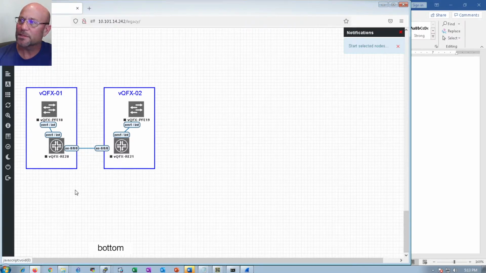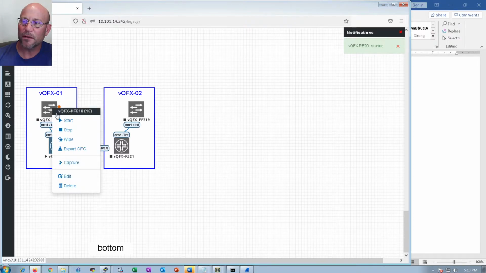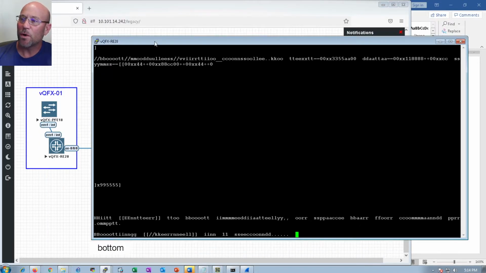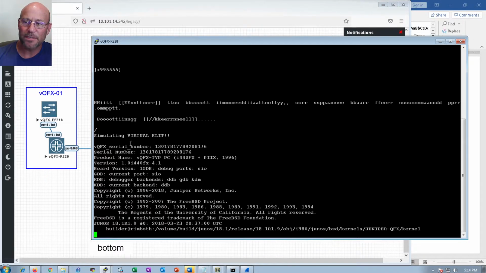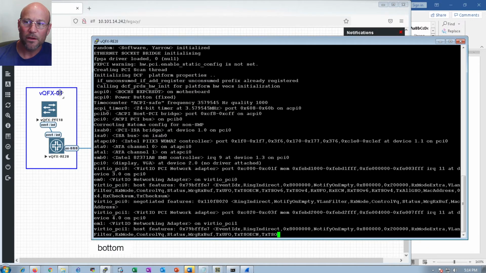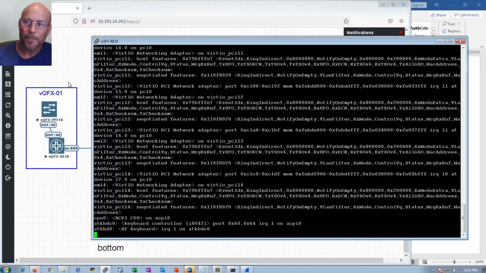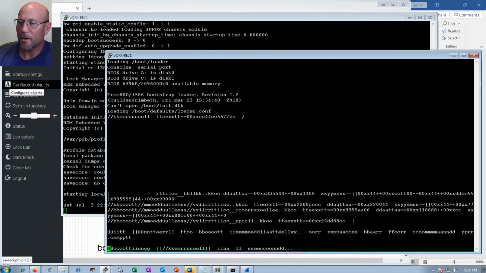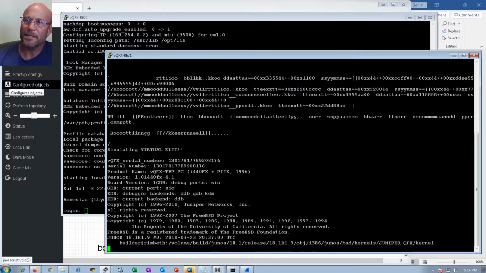Okay, wait, let me see here. There we go. RE20 is starting. PFE 18. Now, when you're consoling to these, just click on this and you can see it booting up. The one you want to click on is the routing engine. That's the one you're going to be configuring when you're configuring the overall vQFX system, okay? Okay, we are watching both REs booting up.